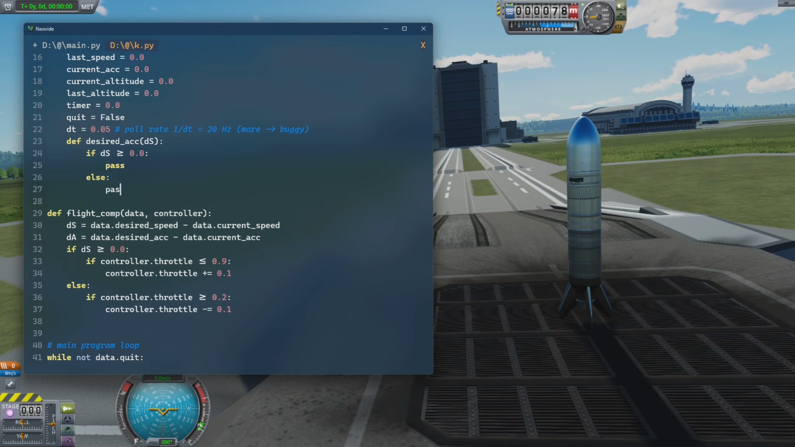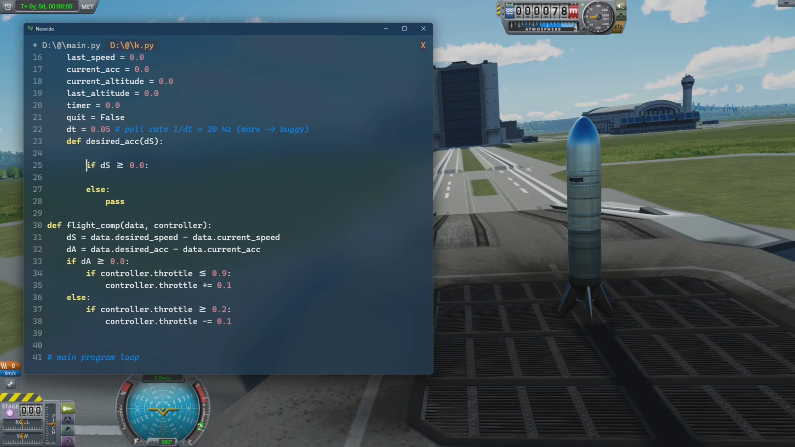Okay, like so. And now, because we do this inside of this function, we don't need it here anymore. This actually will become now dA, because again, we want the throttle to be controlled by the difference in acceleration. For testing purposes, let's just wait. Desired. Let's set it to 2.